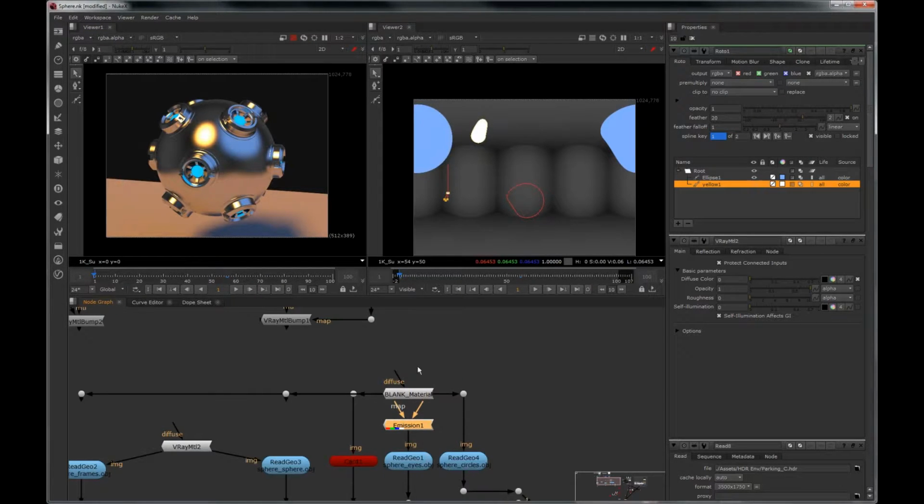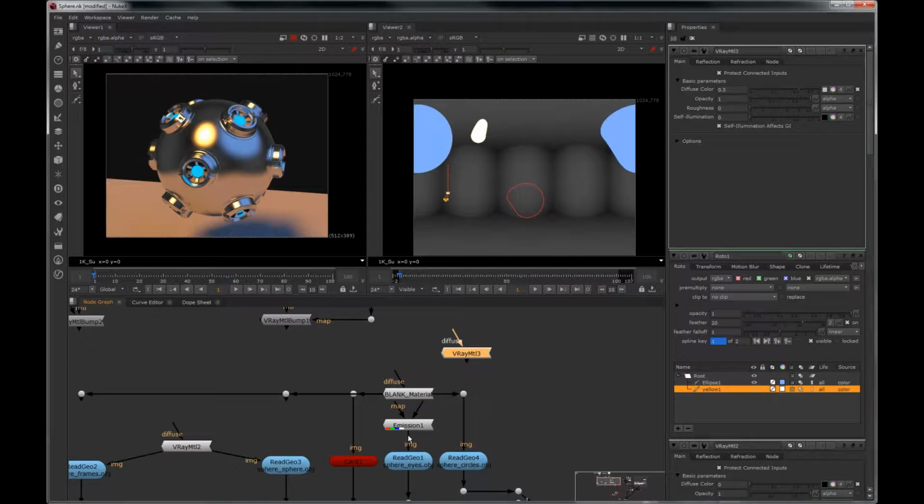I can achieve the same result by using a V-Ray material. So I'm going to create a new one, and here I need to go to increase the self-illumination, set it to 1, and of course I can tint it. This will give me the same result.